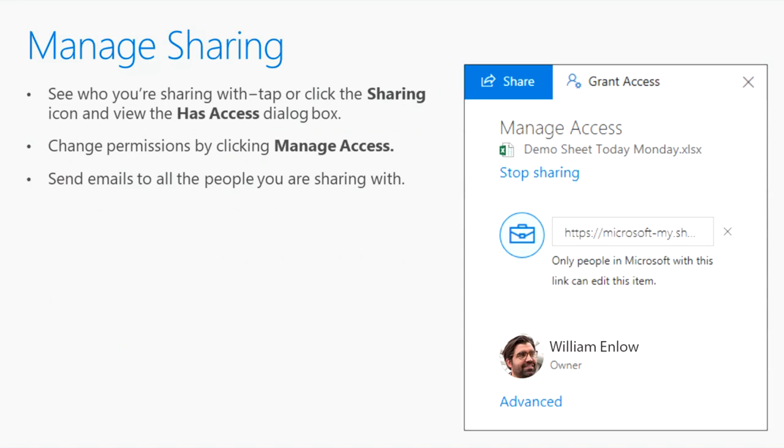Managing sharing is easy too. Maybe you want to go back in and access who can see this, who have I shared this with. You can always go back and look at that information. You can also change it.